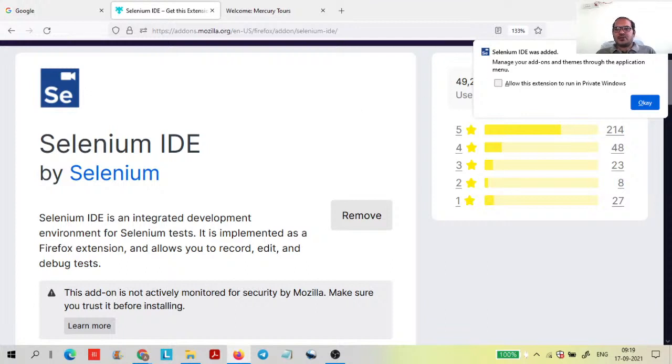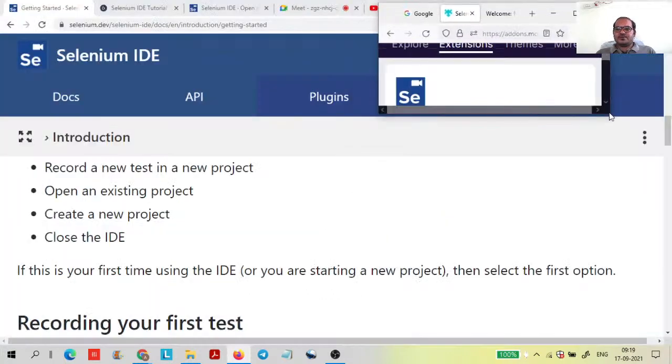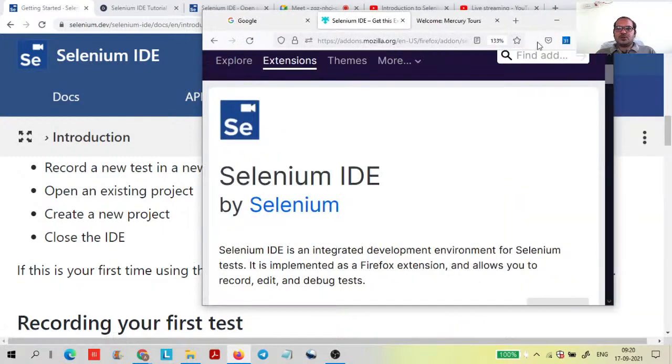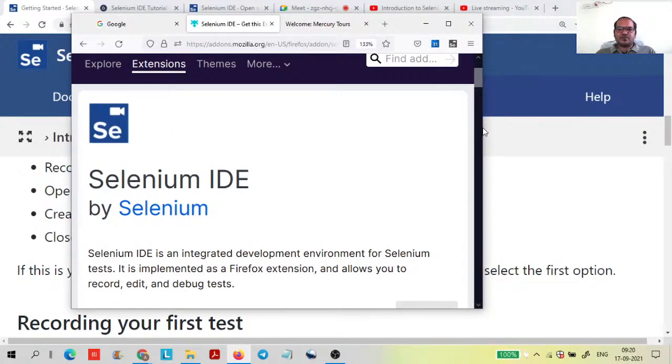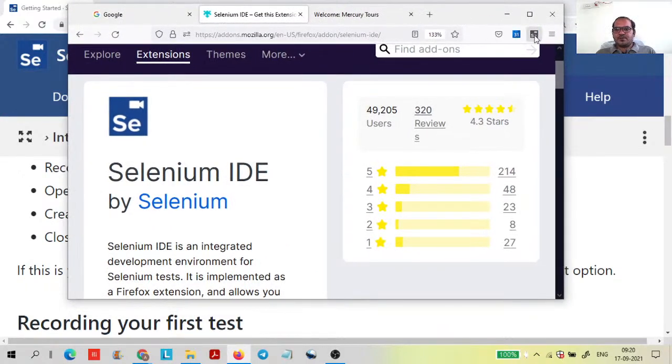So here you can see no changes. Allow this extension to run. Just click it. Here you can see that earlier this particular icon was not there. Once you install the plugin, you can see the Selenium IDE after installing that particular extension.